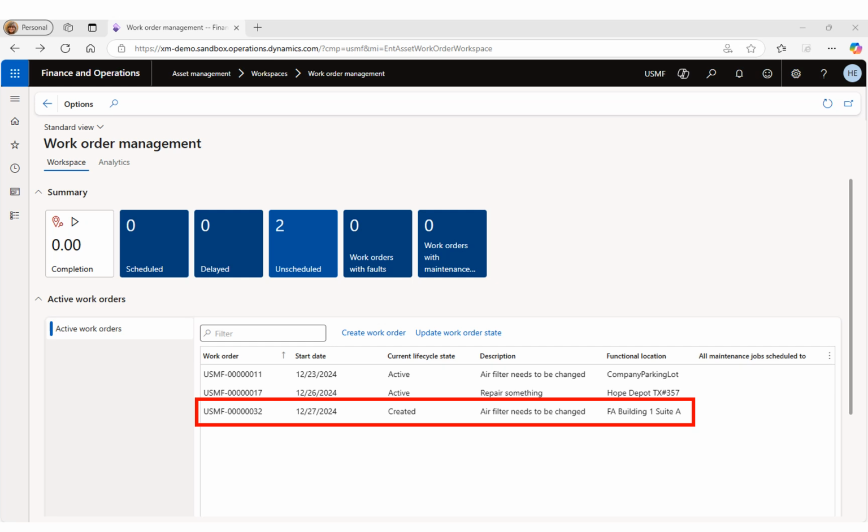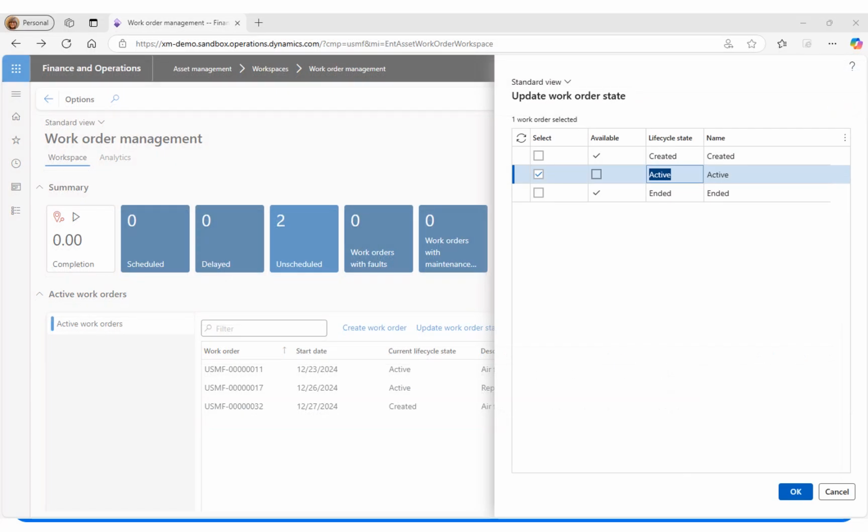Now I've popped over to the work order management workspace and we can see the work order we just created, USMF 32. Now that we are ready to start working with the work order, I'm going to update the work order state from created to active. Note these work order states are user definable and unlimited. Also note that operational rules can be set in relation to these states. For example, when a work order is in the ended state, you can create a rule so that no journals can be posted to it.